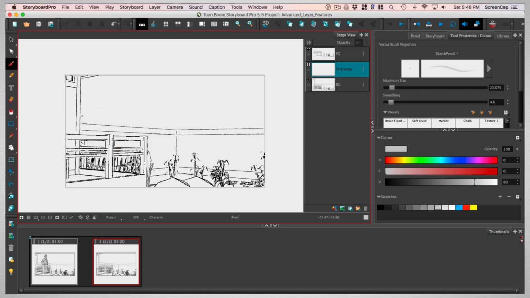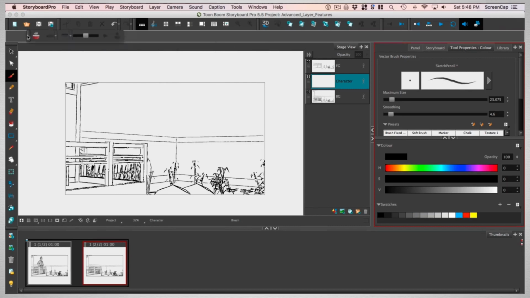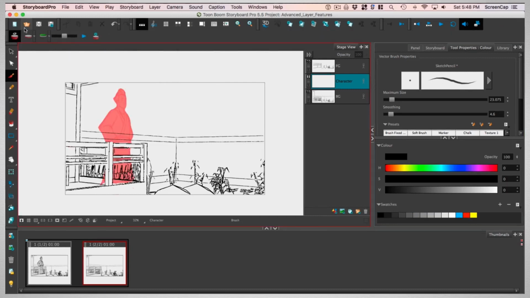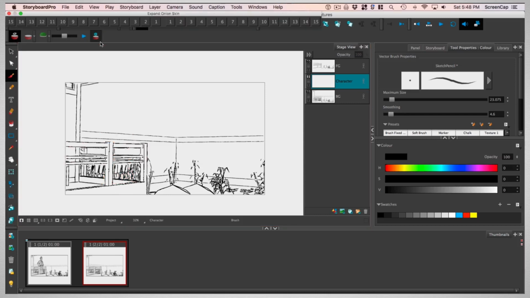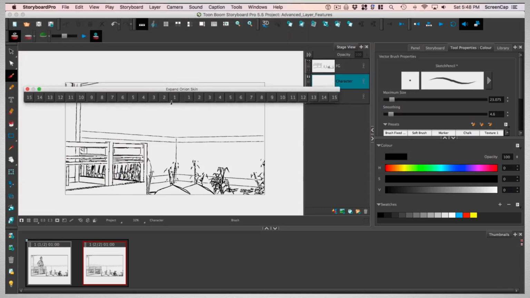We want them to be in the same screen position and the same size as the last panel. To make that easier, we can use the onion skinning toolbar. If you enable this, it will show you a semi-transparent version of the panels before and after. You can control how far ahead and behind you want it to show with these drop-downs. If you want to show more than 3 panels ahead or behind, you can click this, Expand Onion Skin, and then with this toolbar you can enable a much wider range.